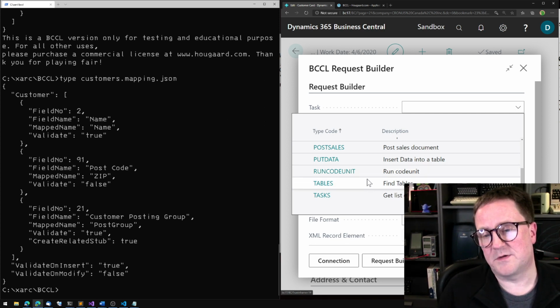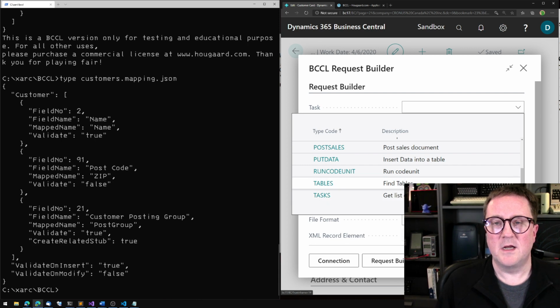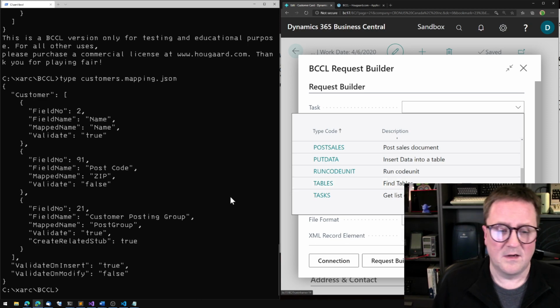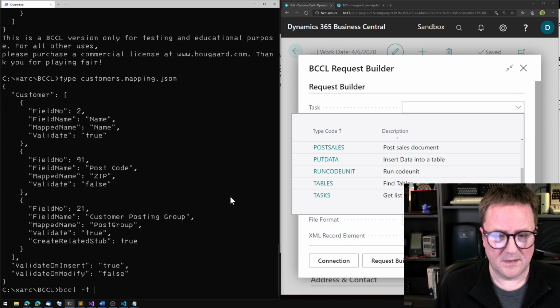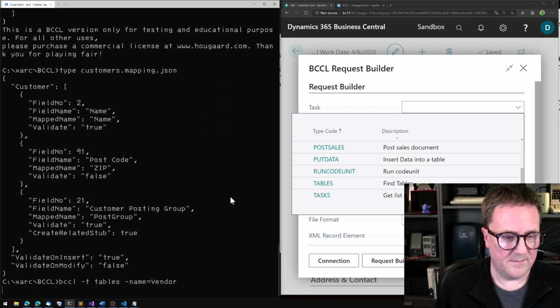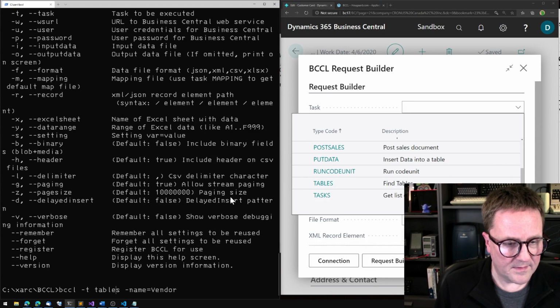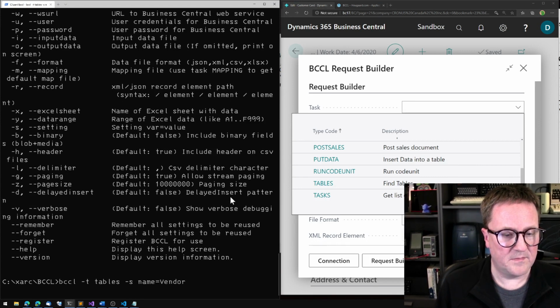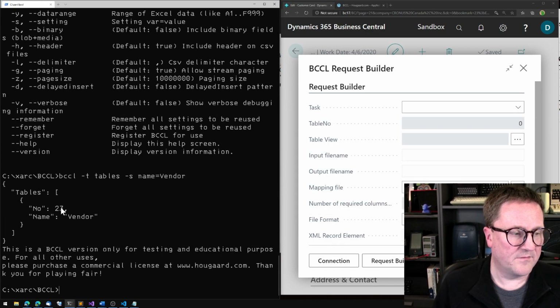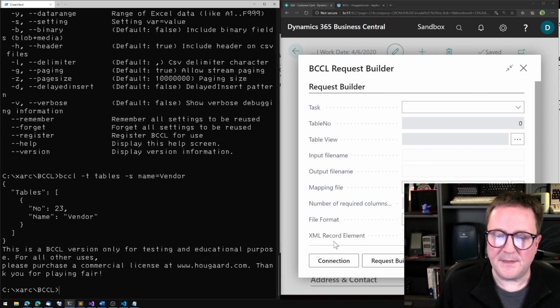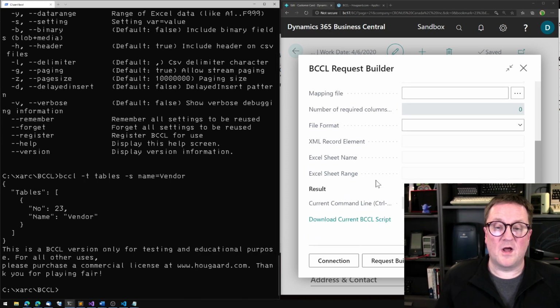Then there's some search functions. So if you're really just working outside Business Central and you need to figure out what is the table number of the vendor table, then you could go and ask for the tables, and then ask to give it a name. Sorry, that's -s, a name equal vendor, and we will get back that the vendor is table number 23. So lots of great options.